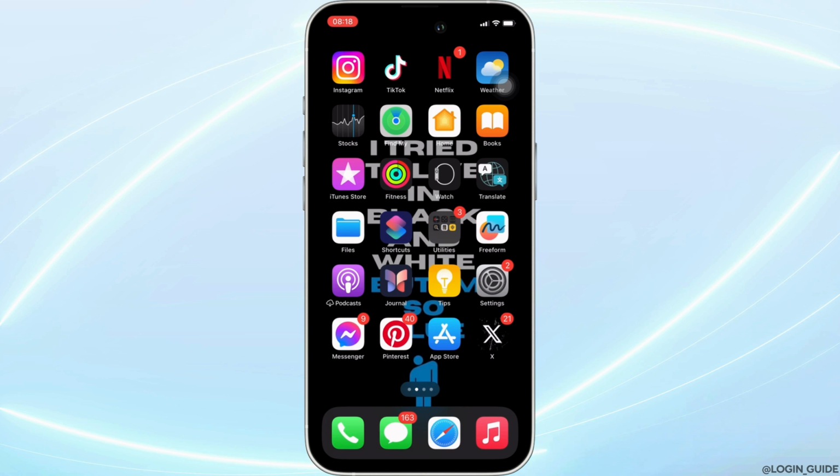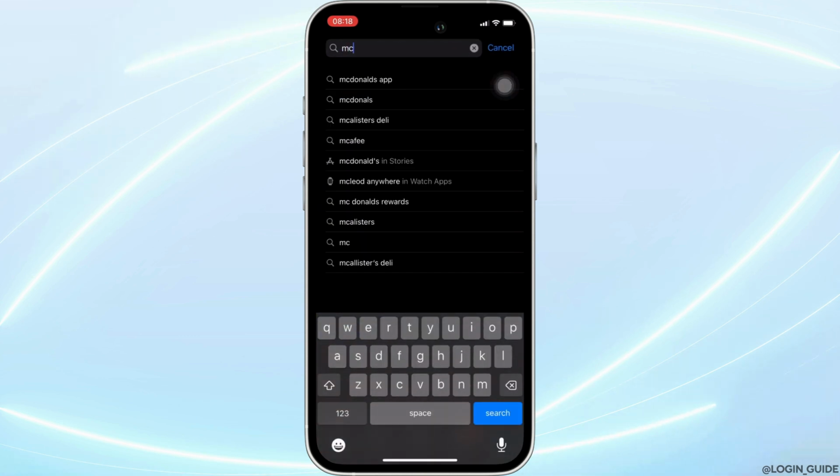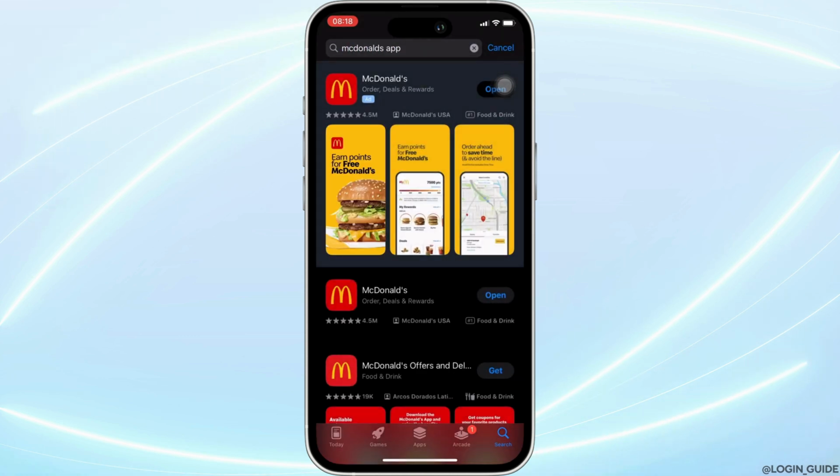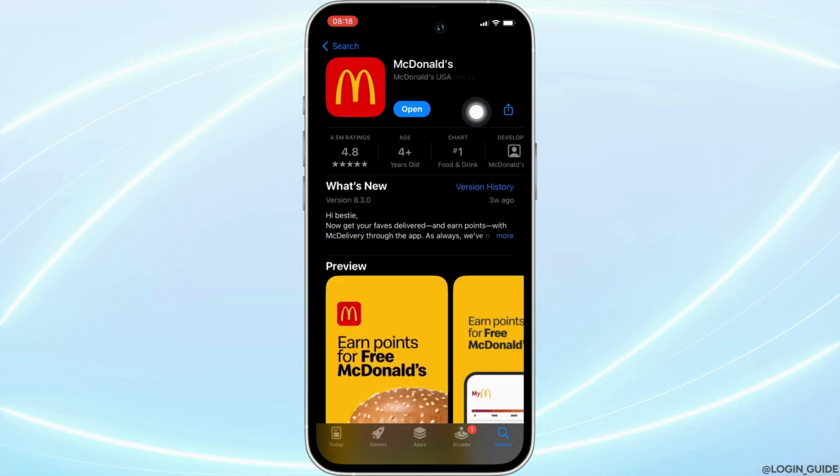In order to check it out, head over to your app store. It will land you on this homepage. Once you are in here, in the search bar, search for McDonald's. Move into this app. Right here, instead of open, if it shows the option of update, then your application is not up to date. In this case, all you want to do is tap on update and update your application to the latest version.